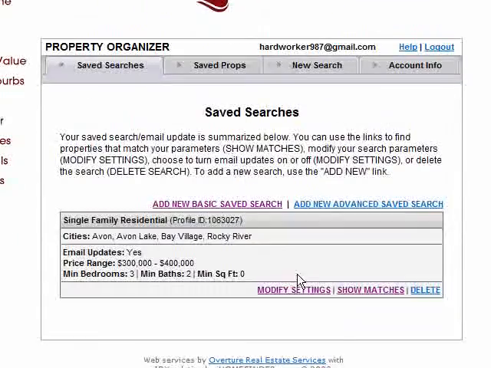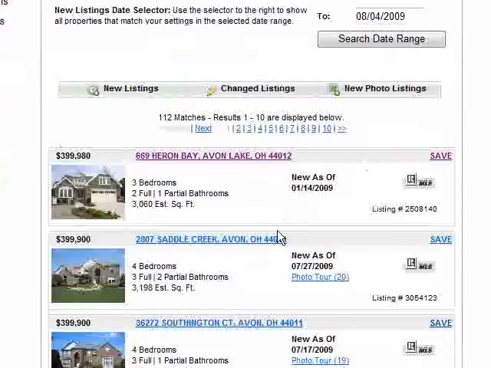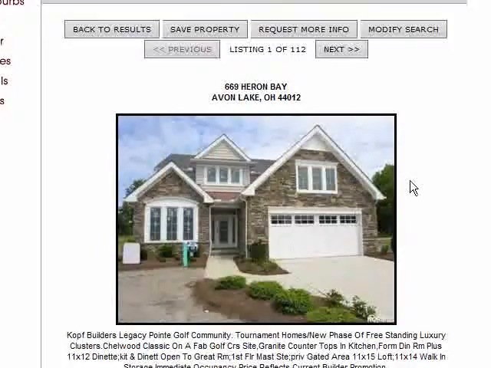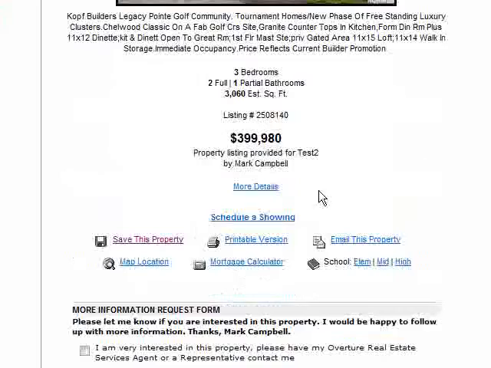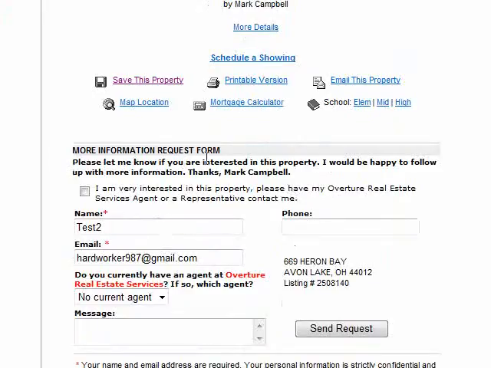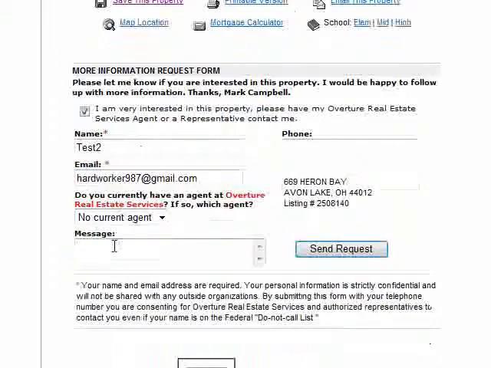Back to the Saved Searches, underneath your Show Matches, on any given property that you're interested in, you'll click on the headline to learn more about that property. This will bring up an information sheet on that home. There's a More Details tab here, which gives a thorough explanation of that property in more detail as far as tax rates and types of heating, subdivisions, etc. If you have a question and it's not covered under the More Details, please scroll down and use the More Information request form. Check the box saying you're interested in learning more about this property and leave us a message. We'll respond to your inquiry within 24 hours with an answer to your question.